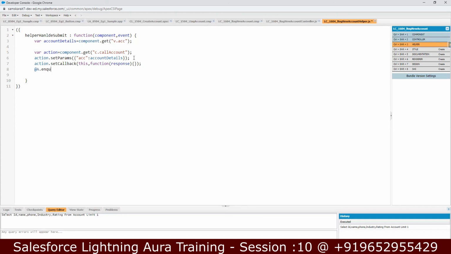No need to write anything. And the final fourth one is $A dot enqueueAction. So only these 4 steps to call an Apex class. Inside the logic, it all depends on the real-time requirement, what needs to be done. But the basic thing is: call the method, store it in one variable, set params, set callback, enqueue action. So these are the key 4 rules that we have to follow every time whenever we call the Apex controller.